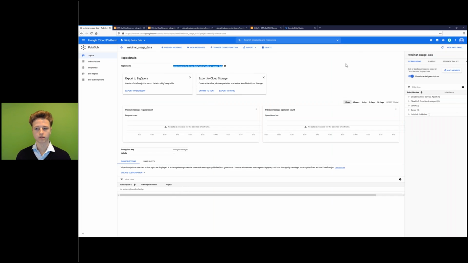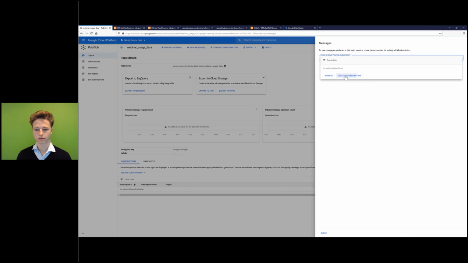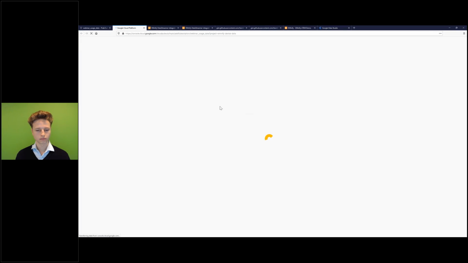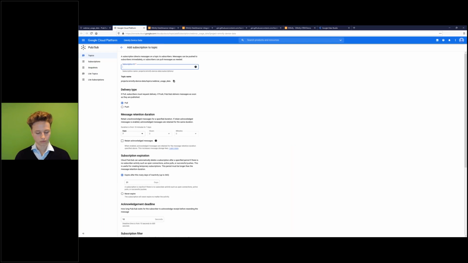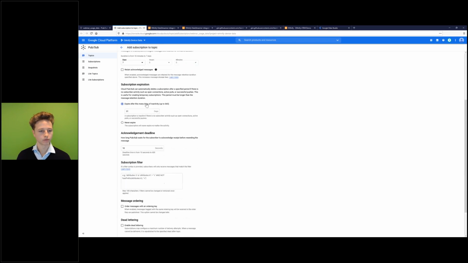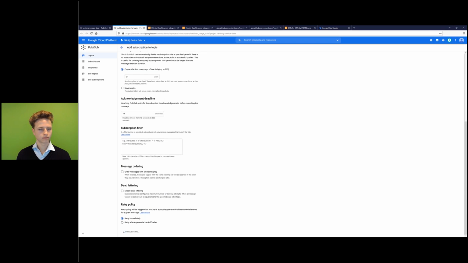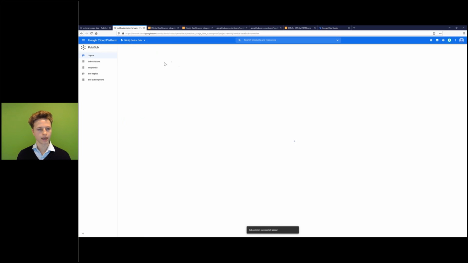And if we go back here, this should soon show that there's data. We can also view the messages, so the incoming data, by clicking View Messages and creating a subscription. We will call the subscription Webinar Usage Data Subscription, and we need to make sure it's a pull type, and we can leave all of the other default settings as they are. Press Create. Subscription successfully added. That is good.